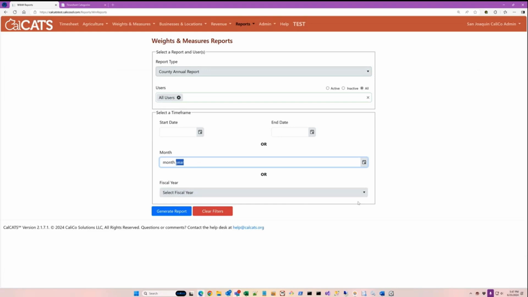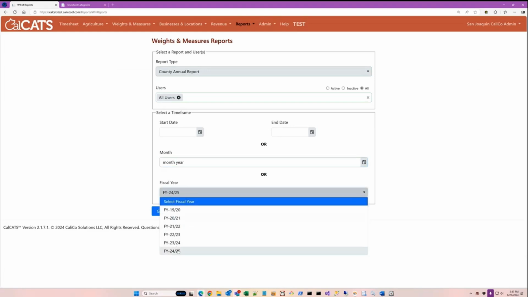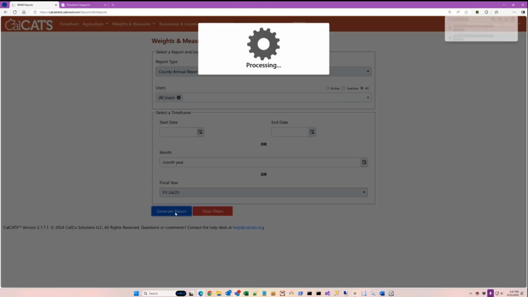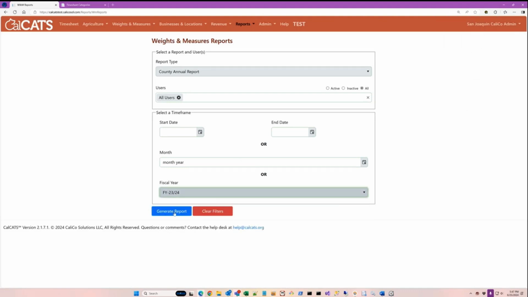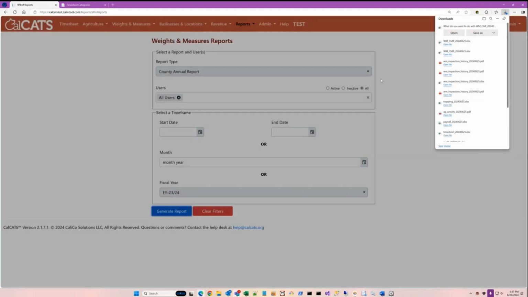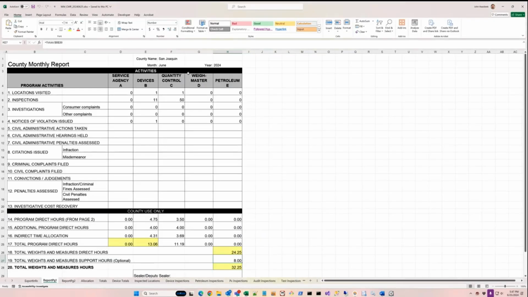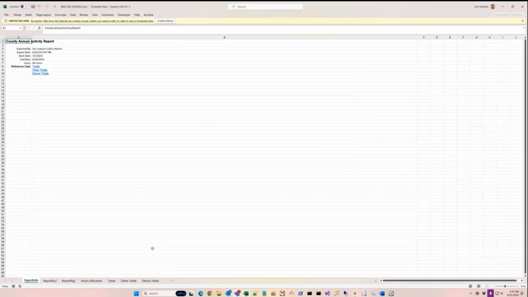It's as important, but a little less interesting than... I don't want to run that report. I want to run 23, 24. We're still in 24. A little less interesting than the county monthly report because there's less calculation that goes into it.